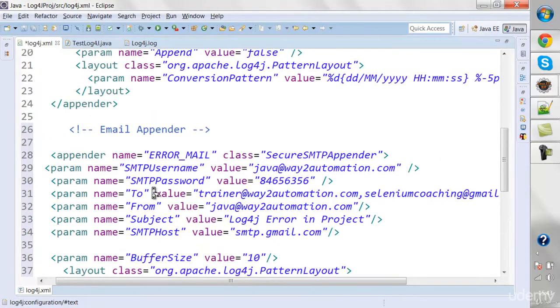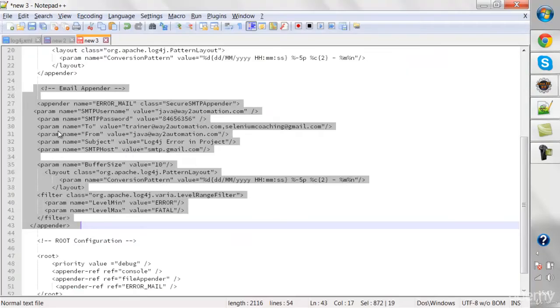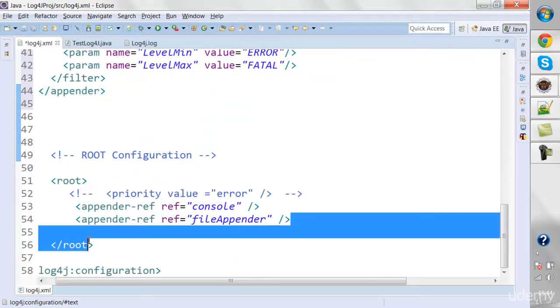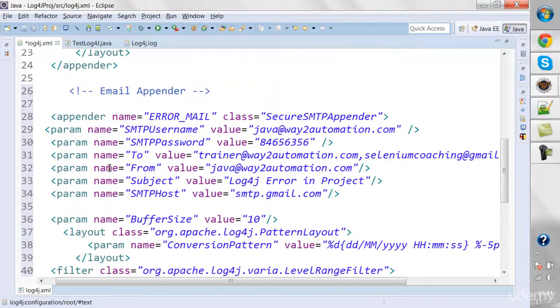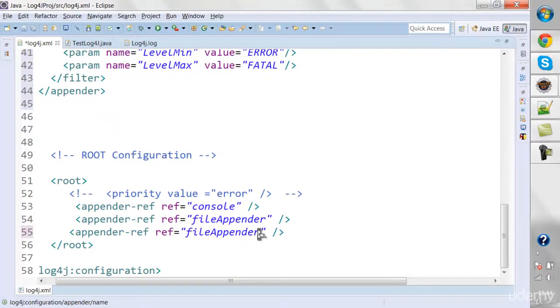So what we actually need to do, the very first thing, there are two things that you need to add. One is this email appender, right? So same thing you need to give over here as well. That is the name, basically error email, like the way I've given over here. Just give this appender name over here, right?